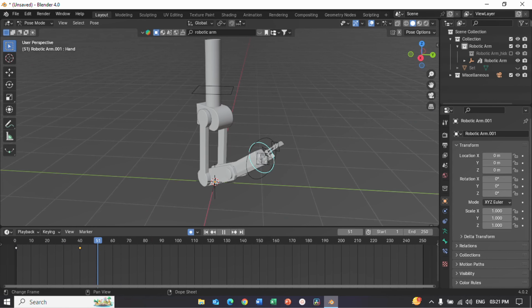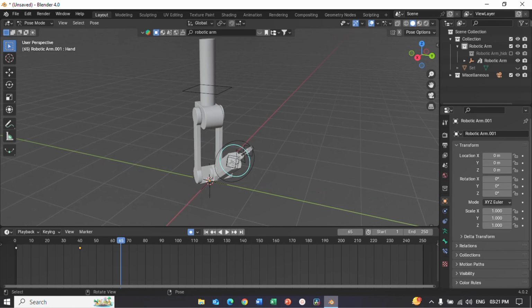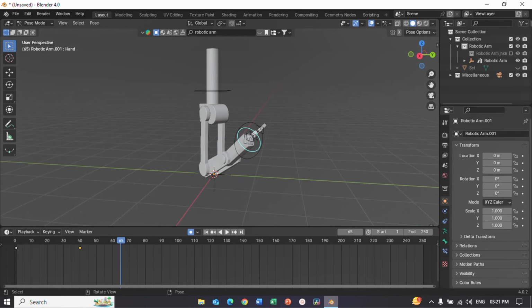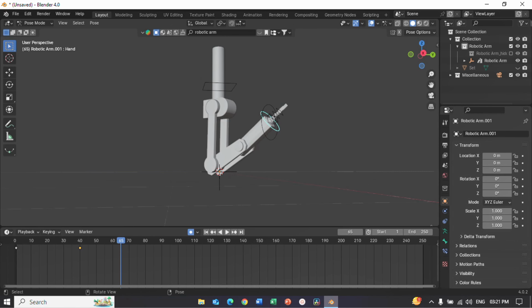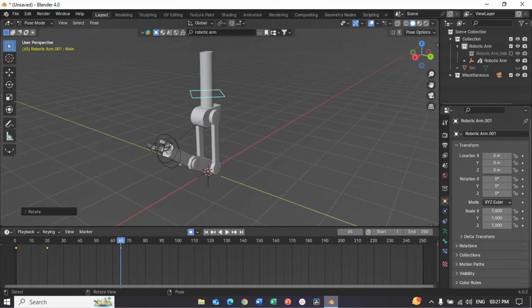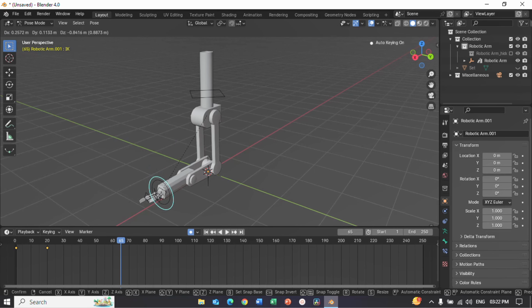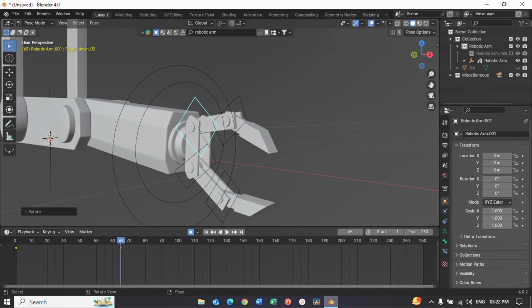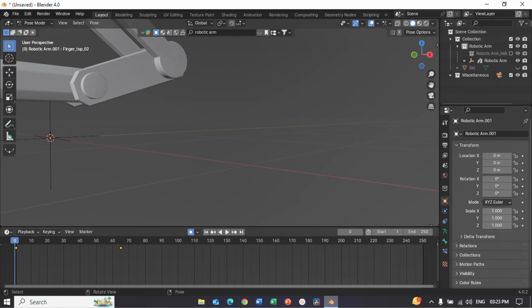Now next, let's go to frame 65. And now I will just do one more thing. I would make the arm turn this side. And I would just go here and I will make this go down and make this position ready for grabbing any object. Also this, and now let's look at our animation.